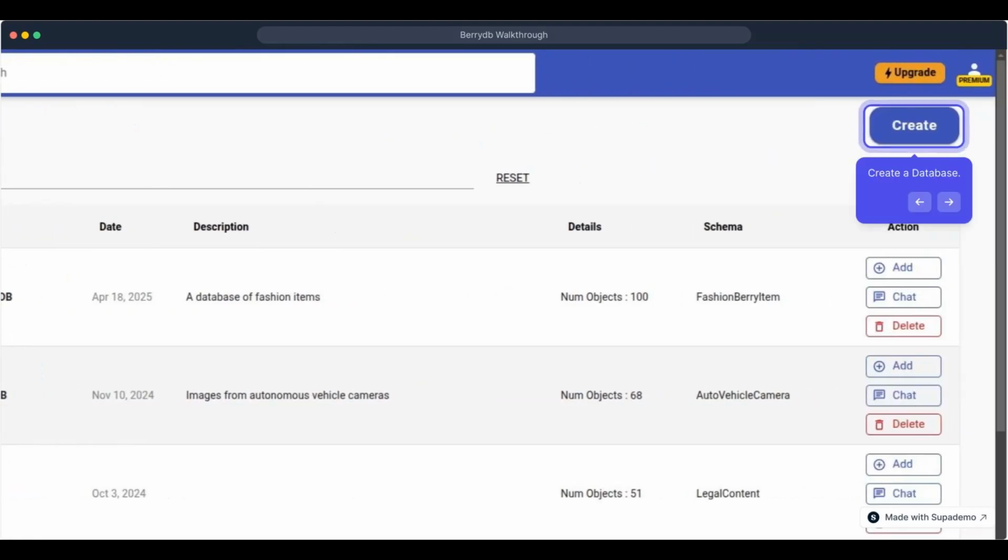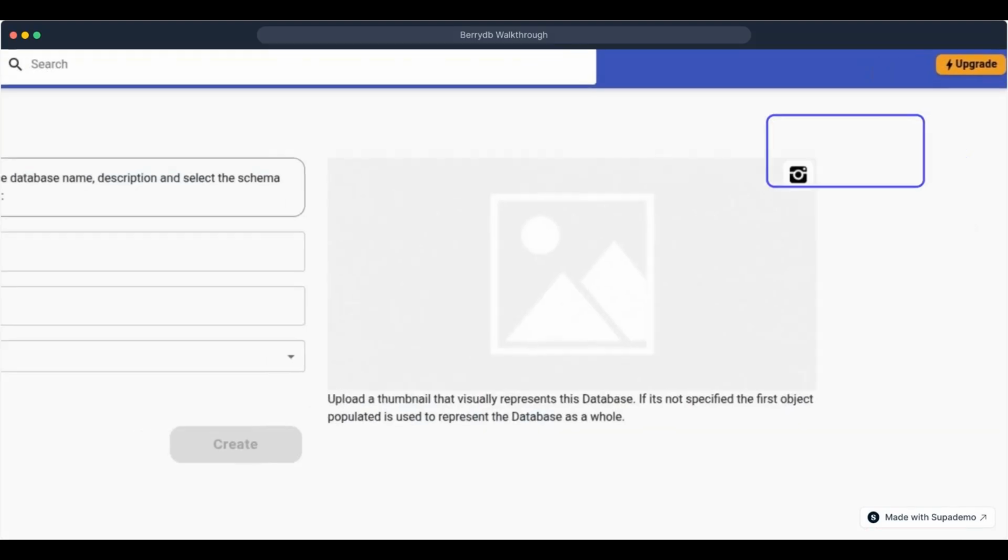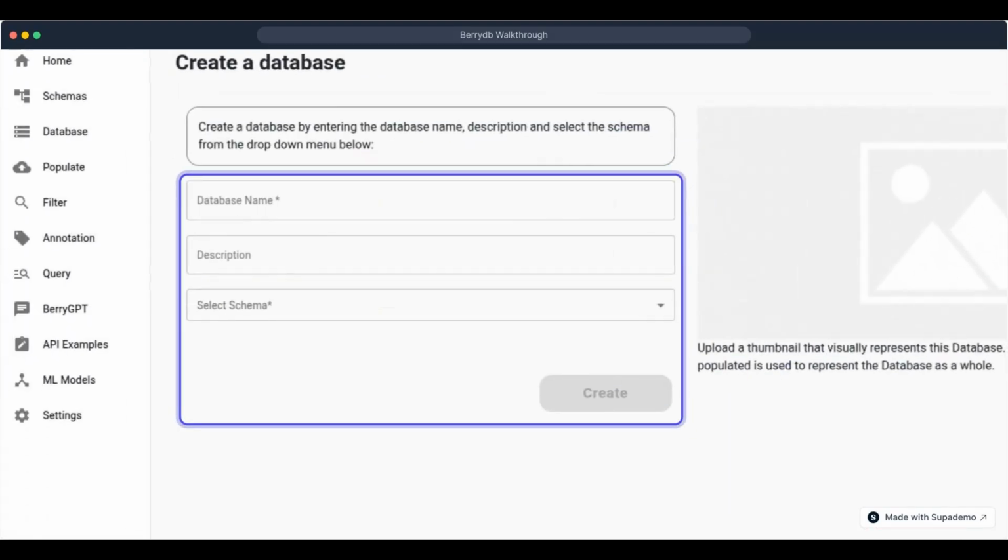You can create a new database by clicking on this button. Let's create a patient's database based on the schema we just created. Fill in your database details. You can also upload a cover image to your database by clicking on the image icon on the right.